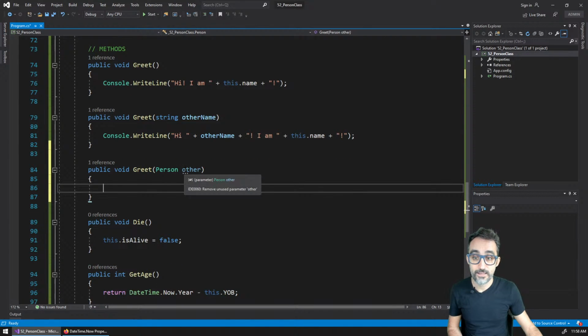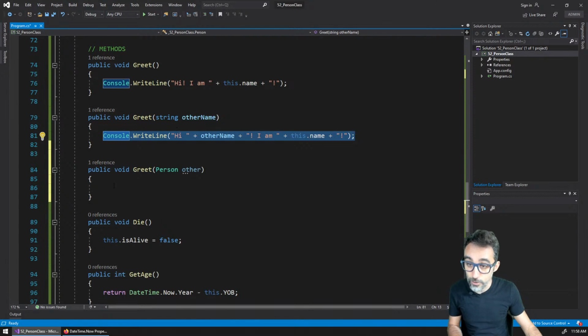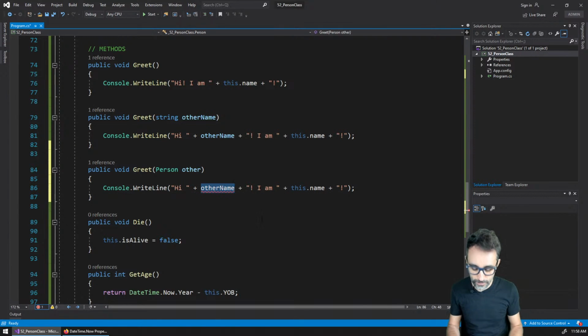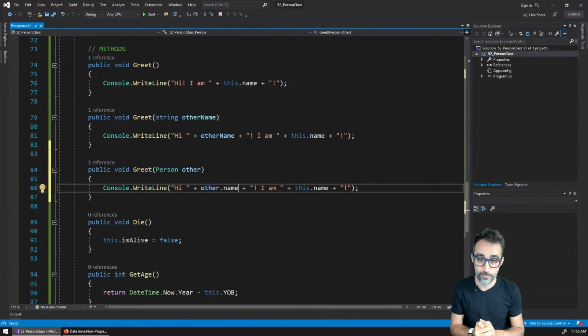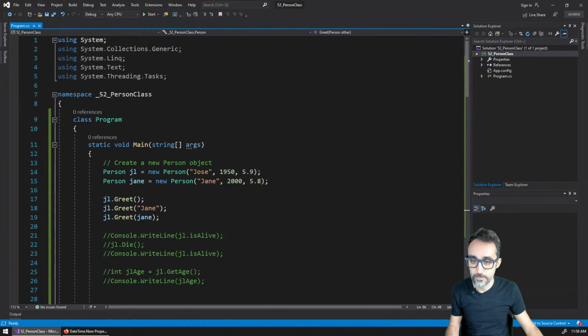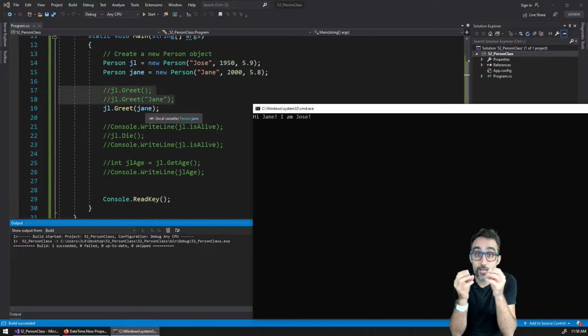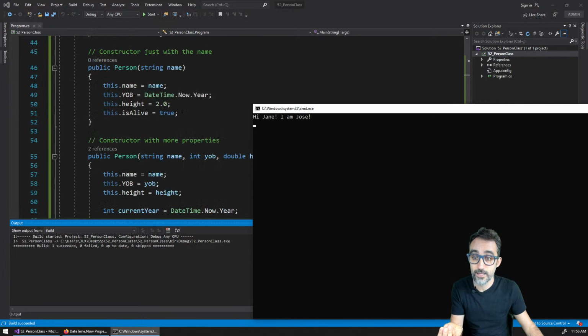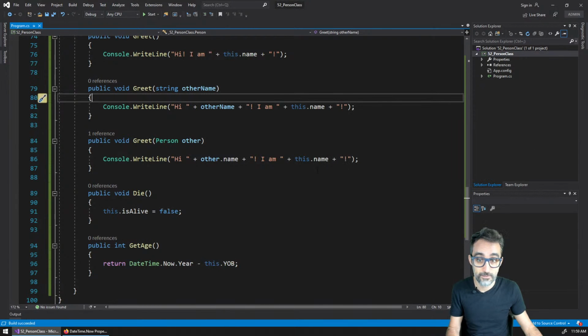And if the input of this function is of the type person, then because I know that person objects always have a name property, I can greet that person using their name property. And if I do this, you can see how, hi Jane, I am Jose. This is the third one. Let me clear this up so that it's not so confusing. And you can see how now I'm greeting Jane, and I know that person objects always have a name property. So that's why this function can now work by taking person objects and then reading their name property.